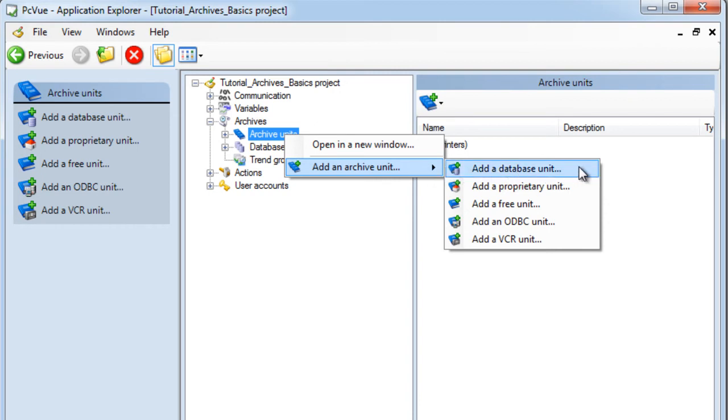The database unit defines the archive unit that will record the data to an industry-standard database such as SQL Server using the Historical Data Server, HDS, of PcVue. This solution offers many advantages such as high performance, advanced functionalities like a native automatic redundant mechanism, and the possibility to access the data with a third-party product. But it is very important to note that this requires a lot of disk space.